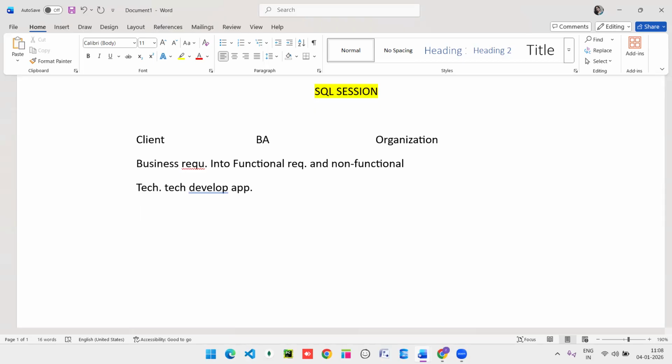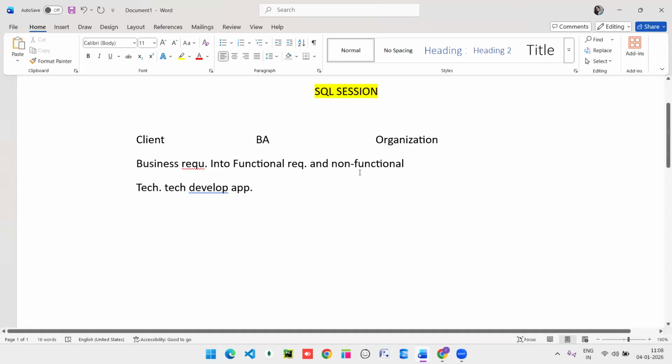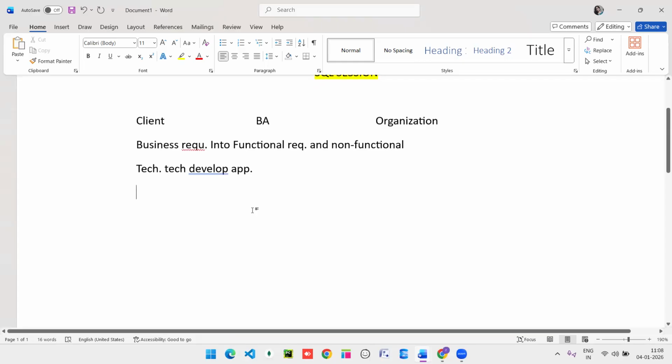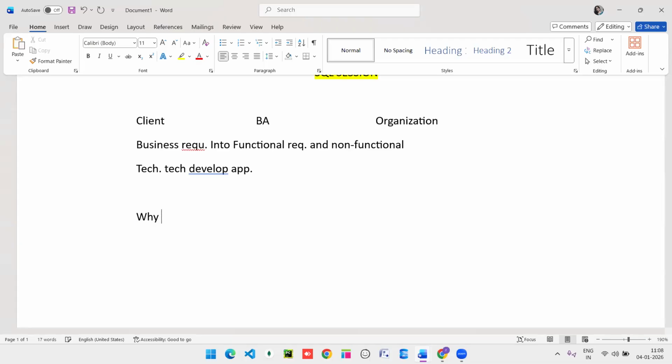So before going through the database and whatever the developer is doing, the main thing is that a BA plays the main key role between the client and organization. He will gather the requirement from the client, and he will validate these requirements to the organization team for the development process. Here the question is: why does the BA need SQL?